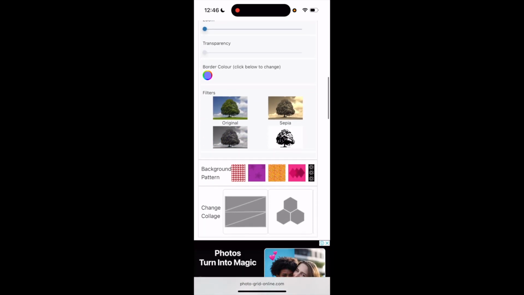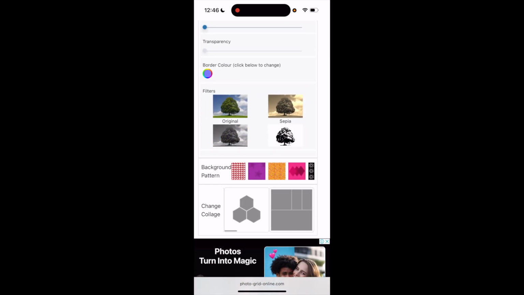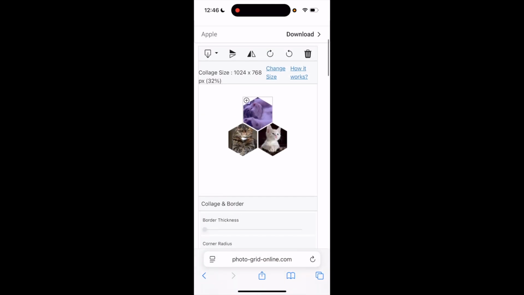And you can now change the collage also. Like if I want to use this one, these are funky collages. If you click here you'll see it's applied, and you can apply different effects on the photo. Like if I take this photo I can then flip it, rotate it, all right.